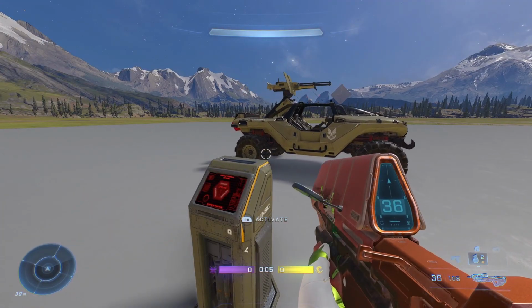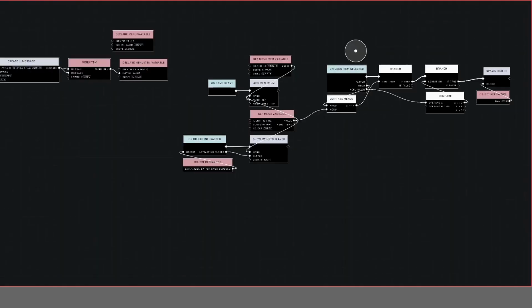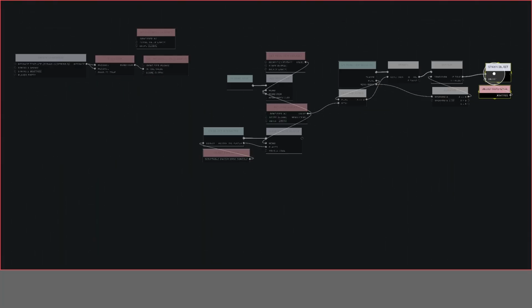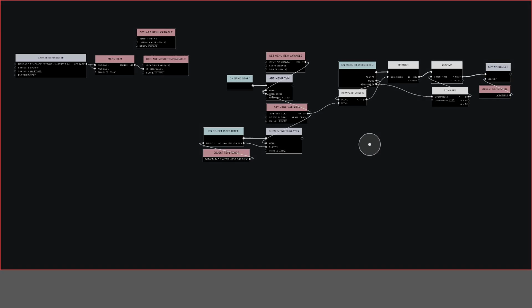There we go, we have a warthog. Perfect. Now, let's get to adding multiple menu items.